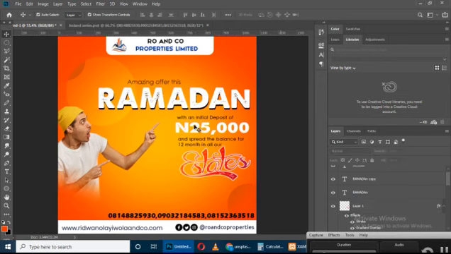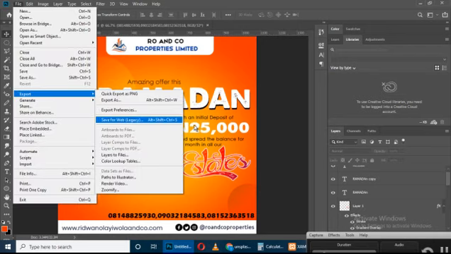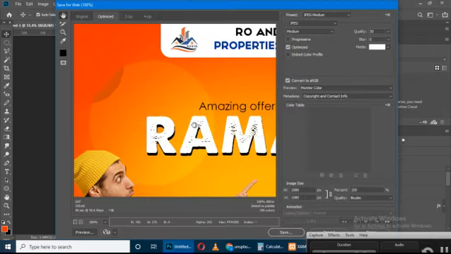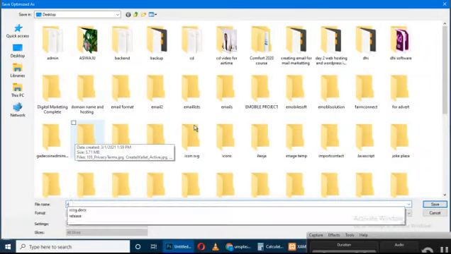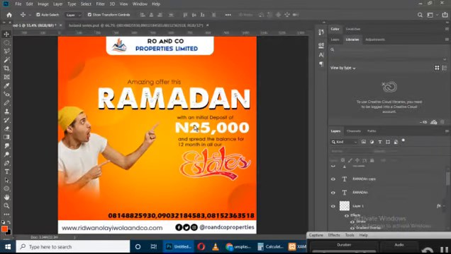Okay, this is a unique design, and that's all. You can just click on file, export, save for web legacy, for it not to be too big. Save for web legacy, JPEG. This is just 120 Row and Co. So, that's all for the class.